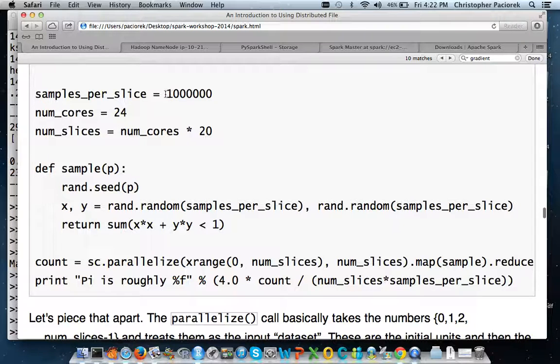The samples per slice, maybe I should have written samples per partition, but when I say slice here, I basically mean partition. I'm saying, okay, generate 1 million of these random two-dimensional vectors for each of my partitions. And in this case, I decided to take the number of cores that I have on my cluster, which is 12 slaves times 2 cores per slave. I'm going to have 480 processes here, so 480 partitions, one process per partition.